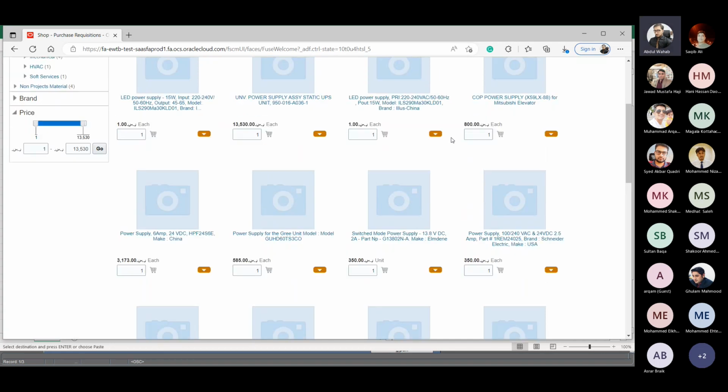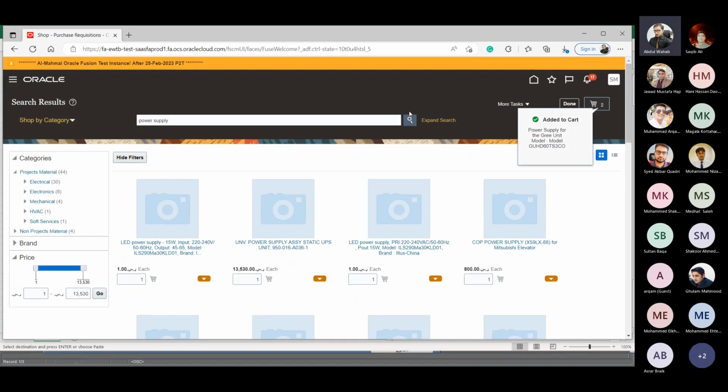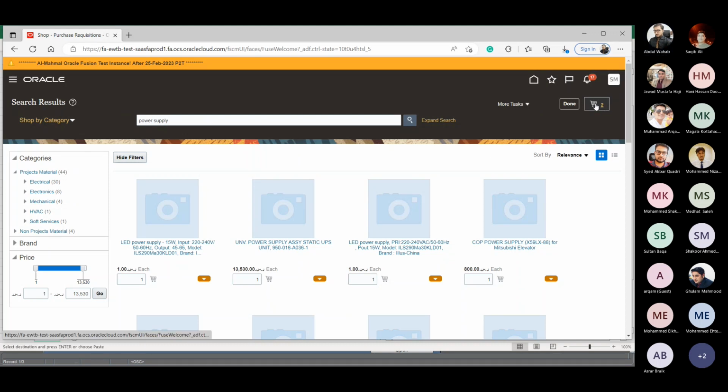If you are making a request for 10 items, just search it, add to cart, search it, add to cart, search it, add to cart. When you finish, for example, I have only 2 items to make for this PR, go to your shopping cart. Like you are doing Amazon shopping, when you add an order, you add to cart, then you show your cart and pay the amount. Same here, just click on the cart.